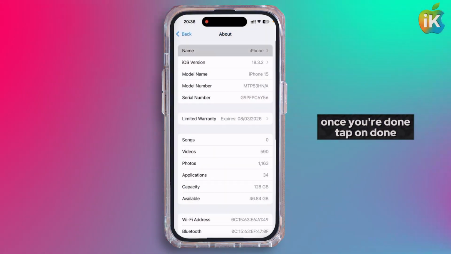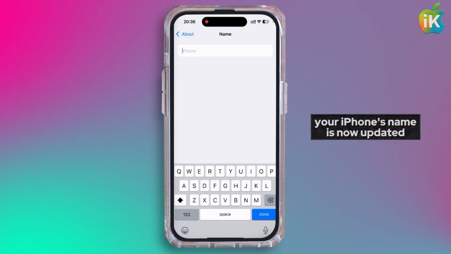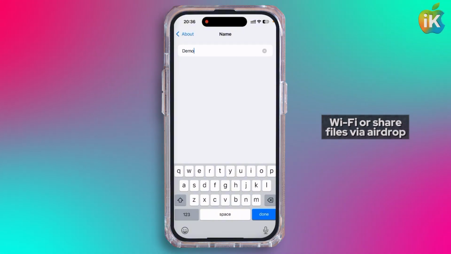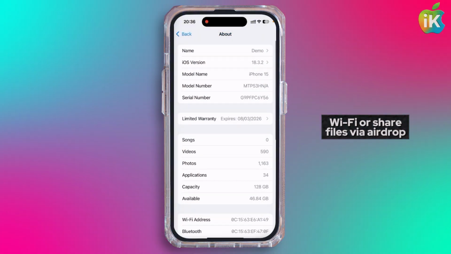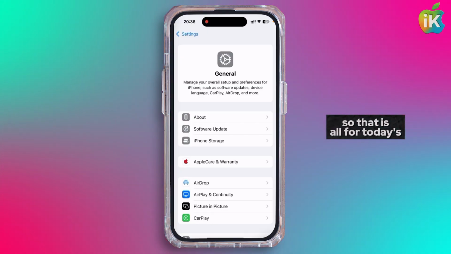Once you're done, tap on Done on your keyboard and that's it. Your iPhone's name is now updated. From now on, when you connect to Bluetooth, Wi-Fi or share files via AirDrop, this is the name people will see. So that is all for today's video.